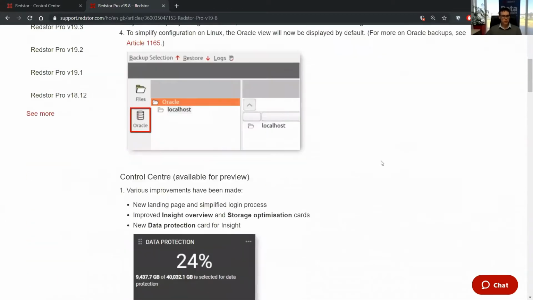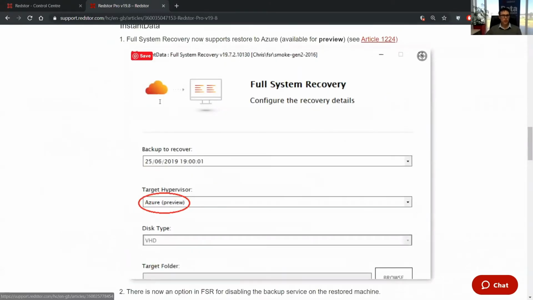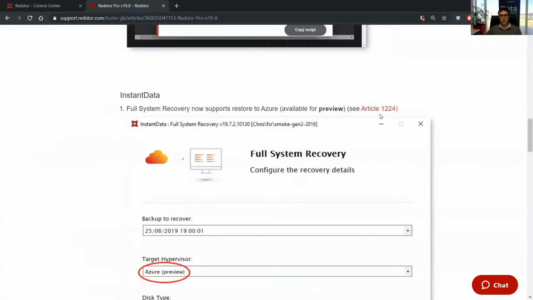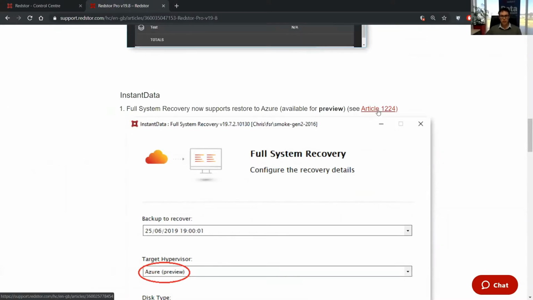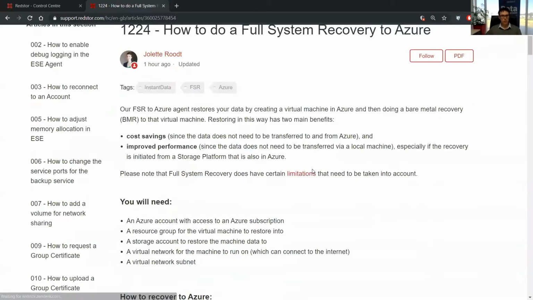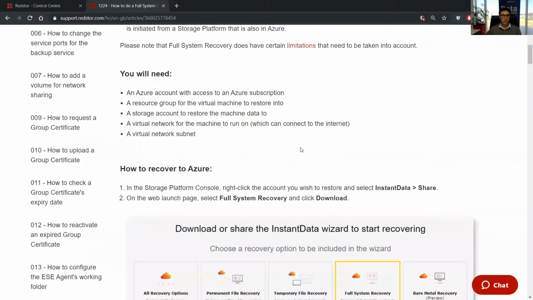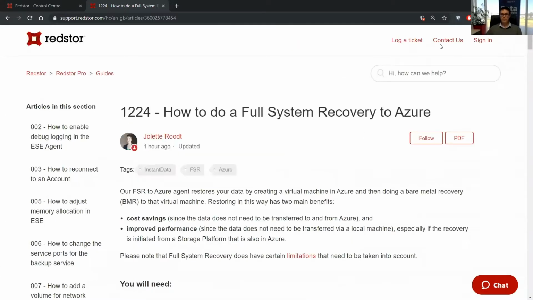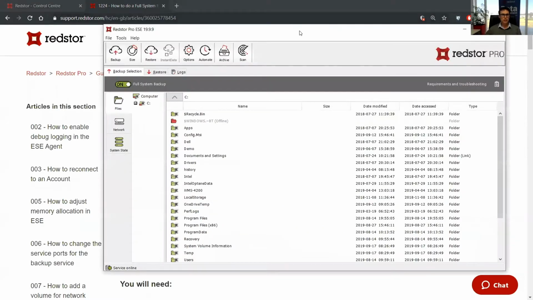So for instance, if I want to look at the specific features in instant data, I can click on this article here, number 1224 in this case, and this is going to give me a detailed view of all the information related to this particular feature. I will come back to these articles every once in a while. So the first feature I'd like to demo is this one here in ESE.